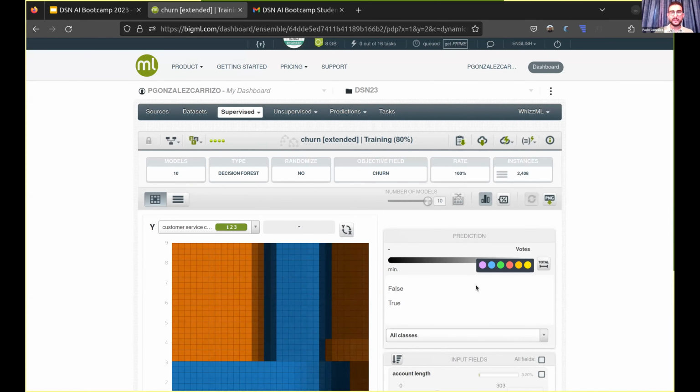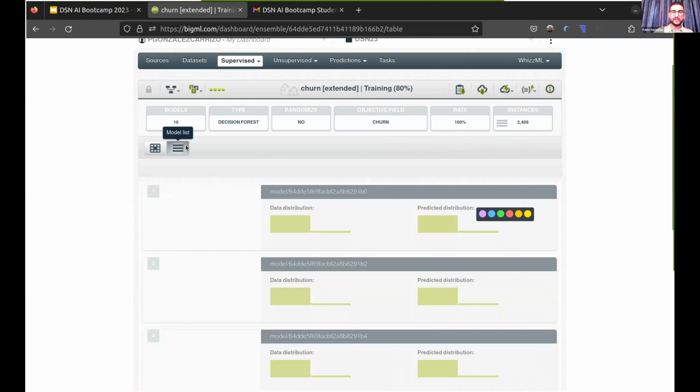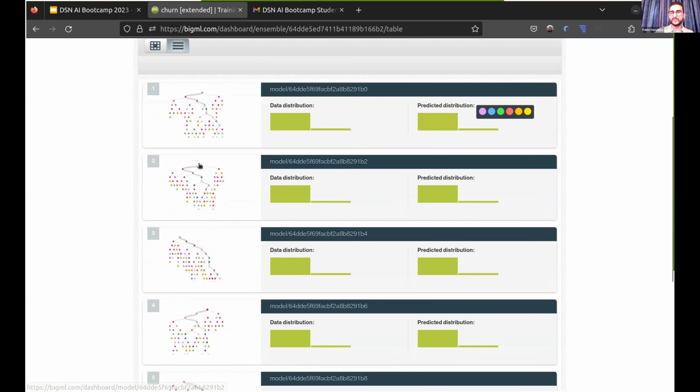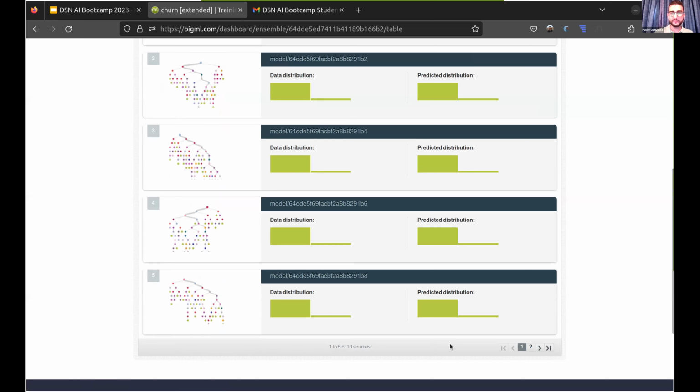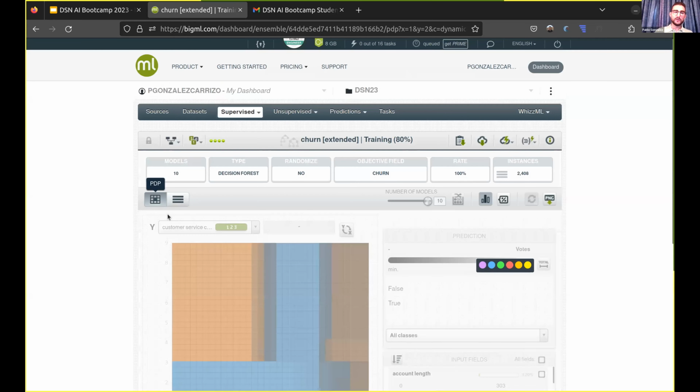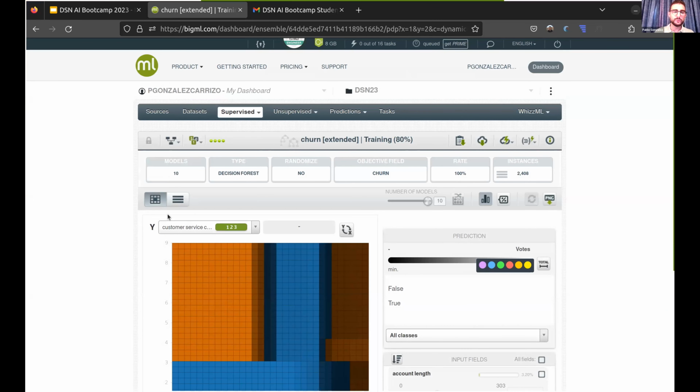So now I have my model ready. If you go here, you will see the list of trees. You may know that the kind of model that we trained, a decision forest, is a model that combines the prediction of, in this case, 10 different decision trees. So you can check each one of them, or you have the PDP graph to check the output of the model depending on the different inputs.